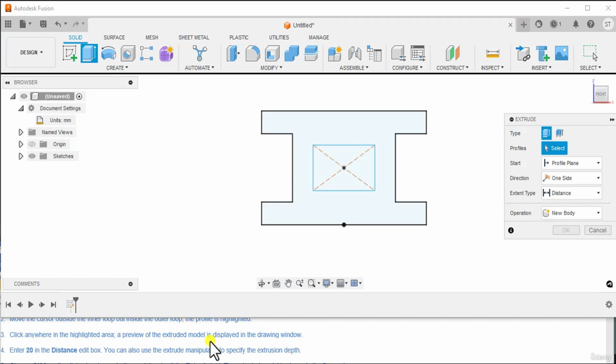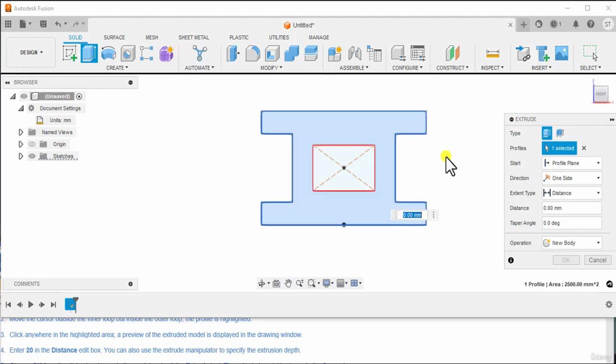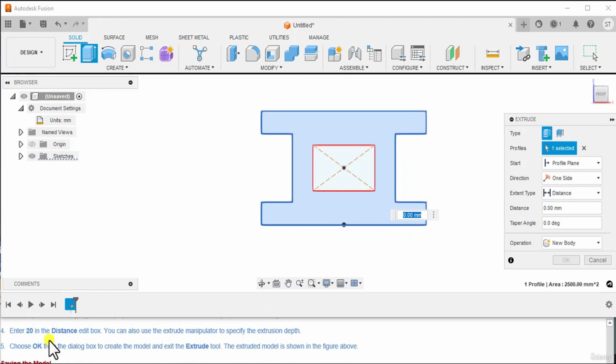A preview of the extruded model is displayed in the drawing window. Next you have to click anywhere in the highlighted area. On doing so, a preview of the extruded model is displayed here. Enter 20 in the distance edit box. You can also use the extrude manipulator to specify the extrusion depth.